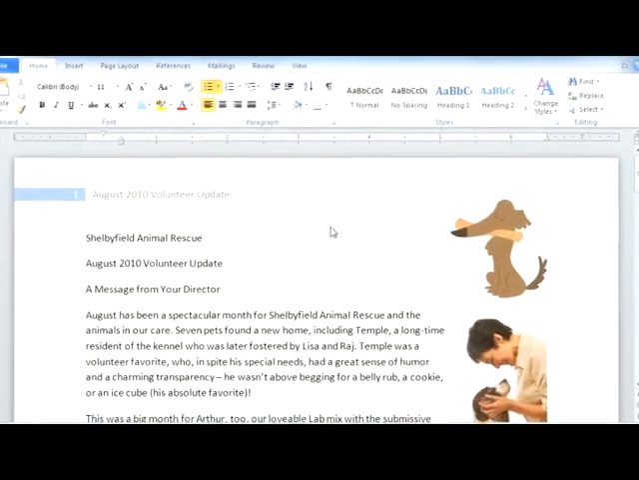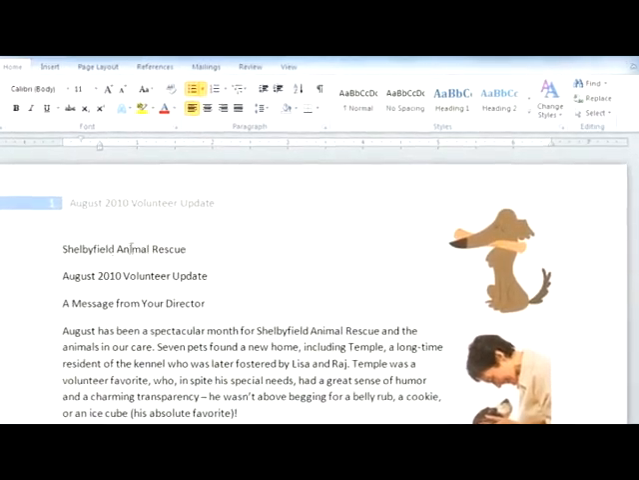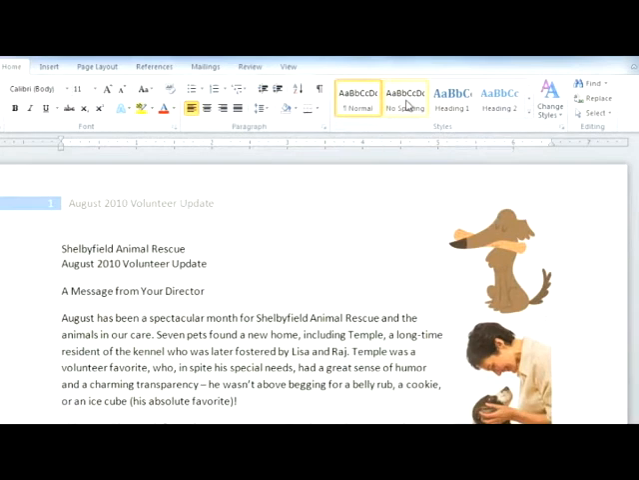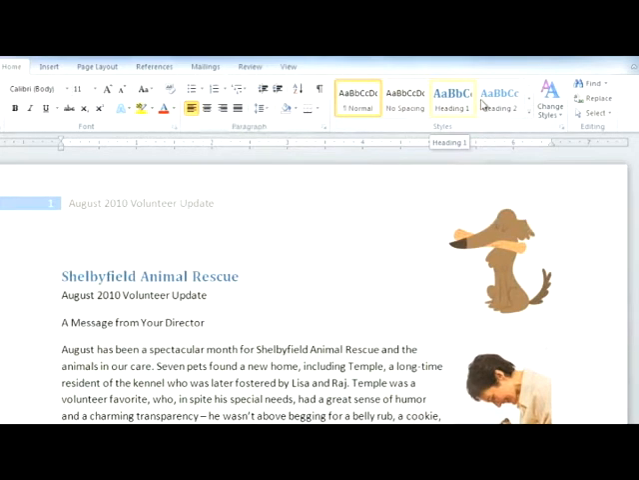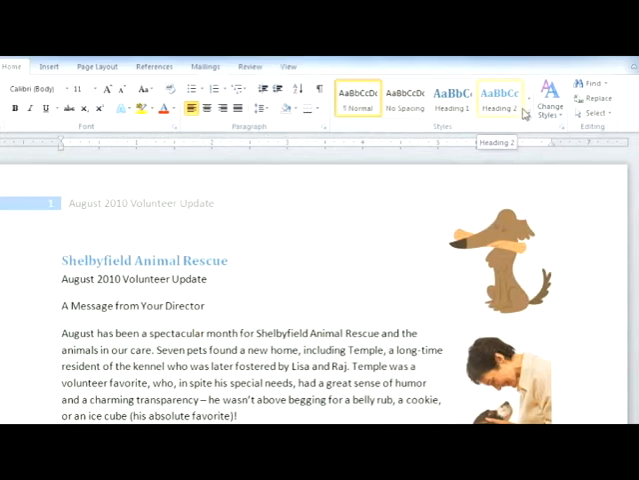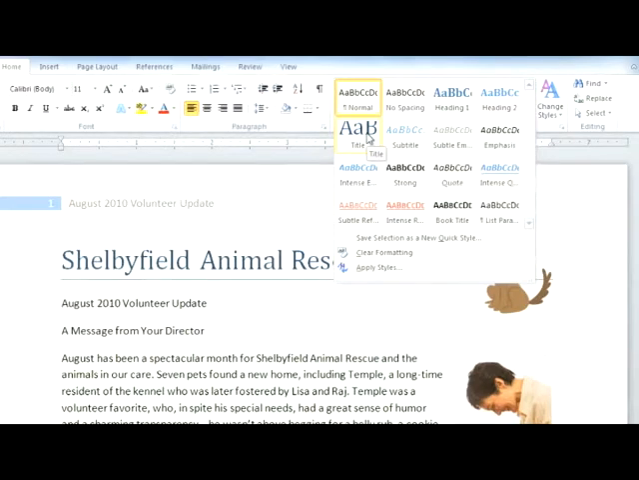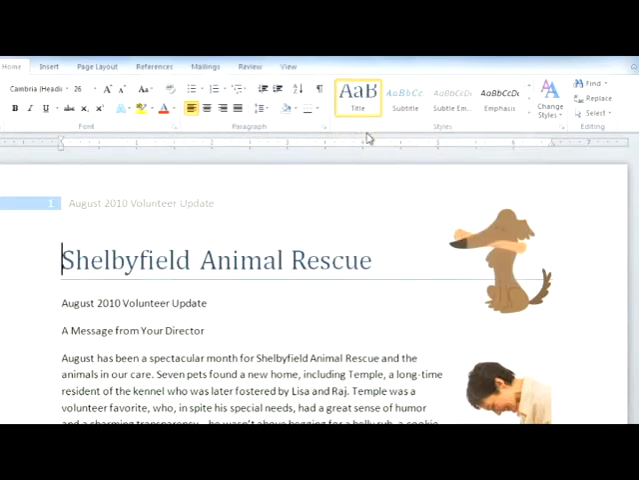How does it work? Start by selecting or just placing your cursor next to a line of text, then go to the Styles group. Right now I'm using Normal, but I can hover over some of the other styles to see a preview of what they look like. For the full list, click the arrow here. And this being the title of my document, I really think title looks the best.